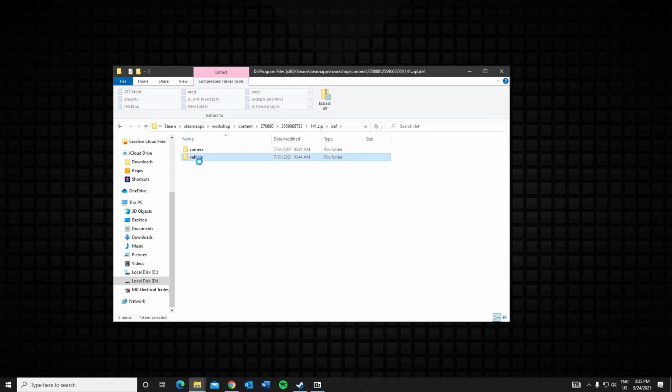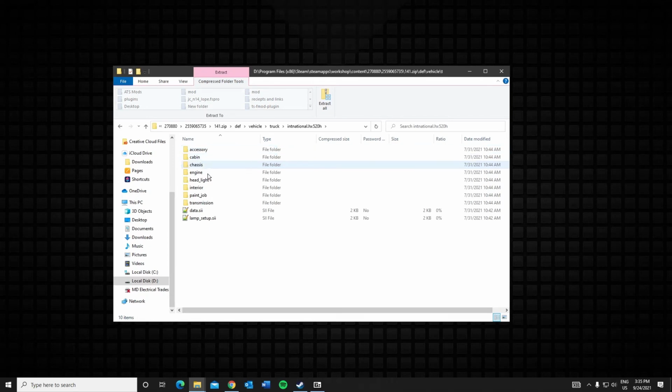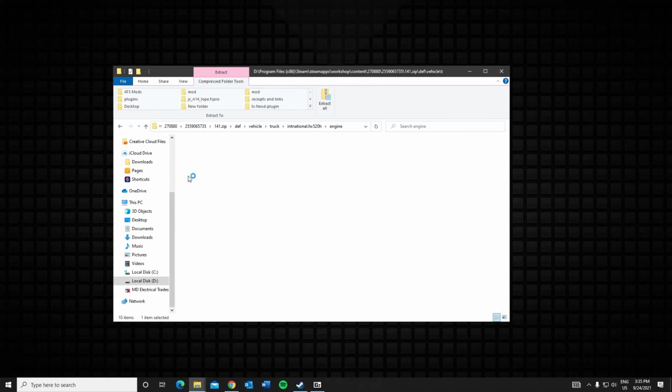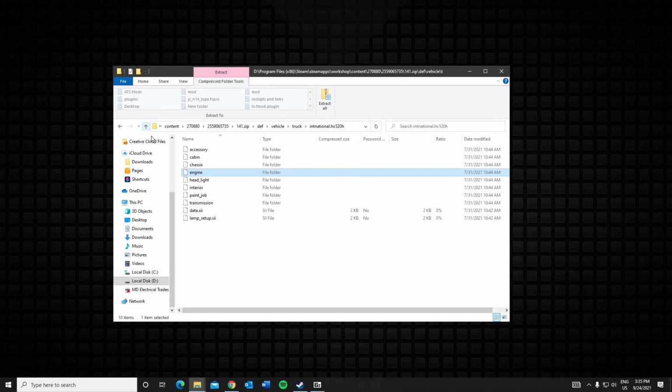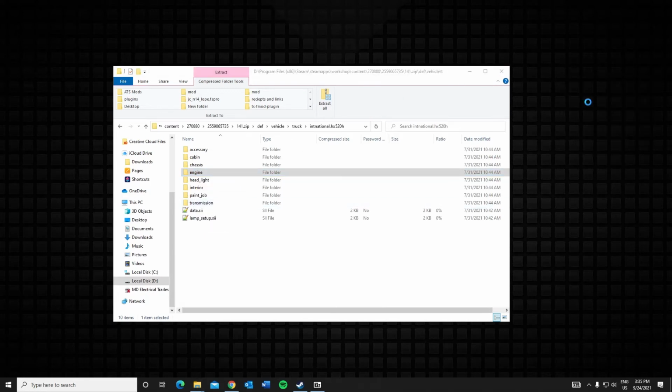So def, vehicle. Okay, there's going to be more in here now because this is the truck mod, so there's a bit more going on. Truck. Here's your truck, International. Alright, you want to grab the engine folder. Then you've got all the stuff in here, so these are all the stuff for the sound. Okay, so grab that engine folder. So copy, paste.